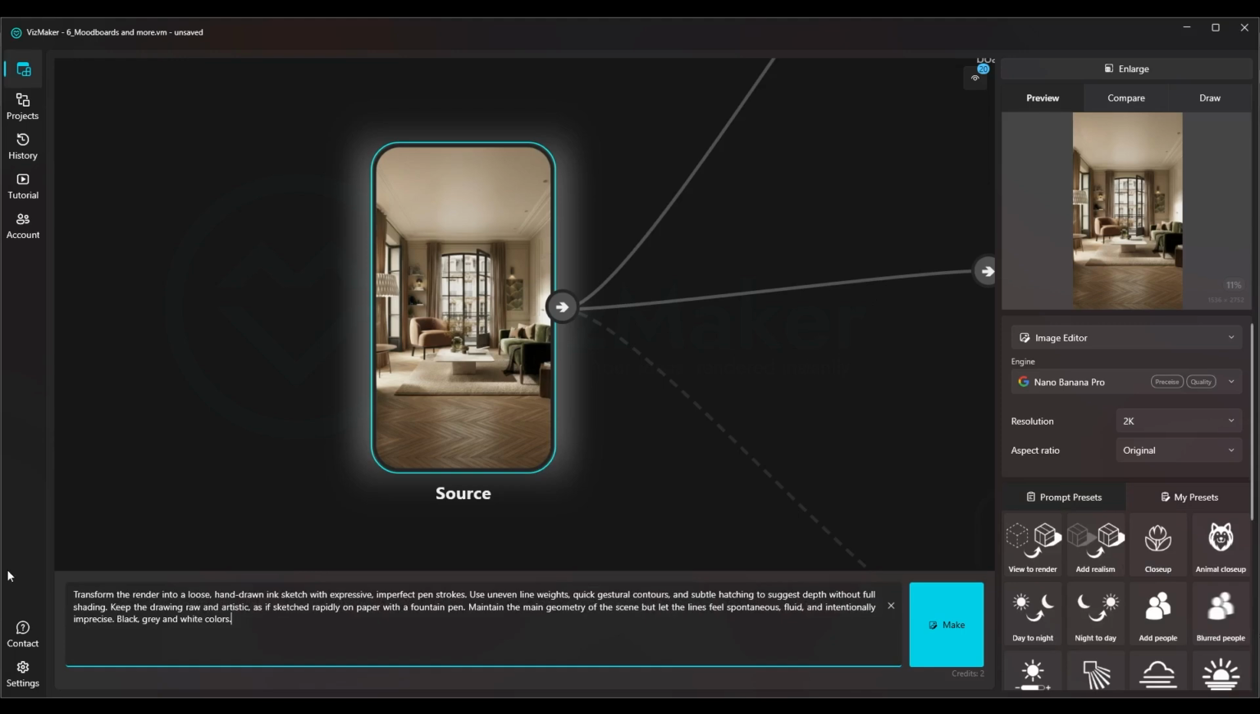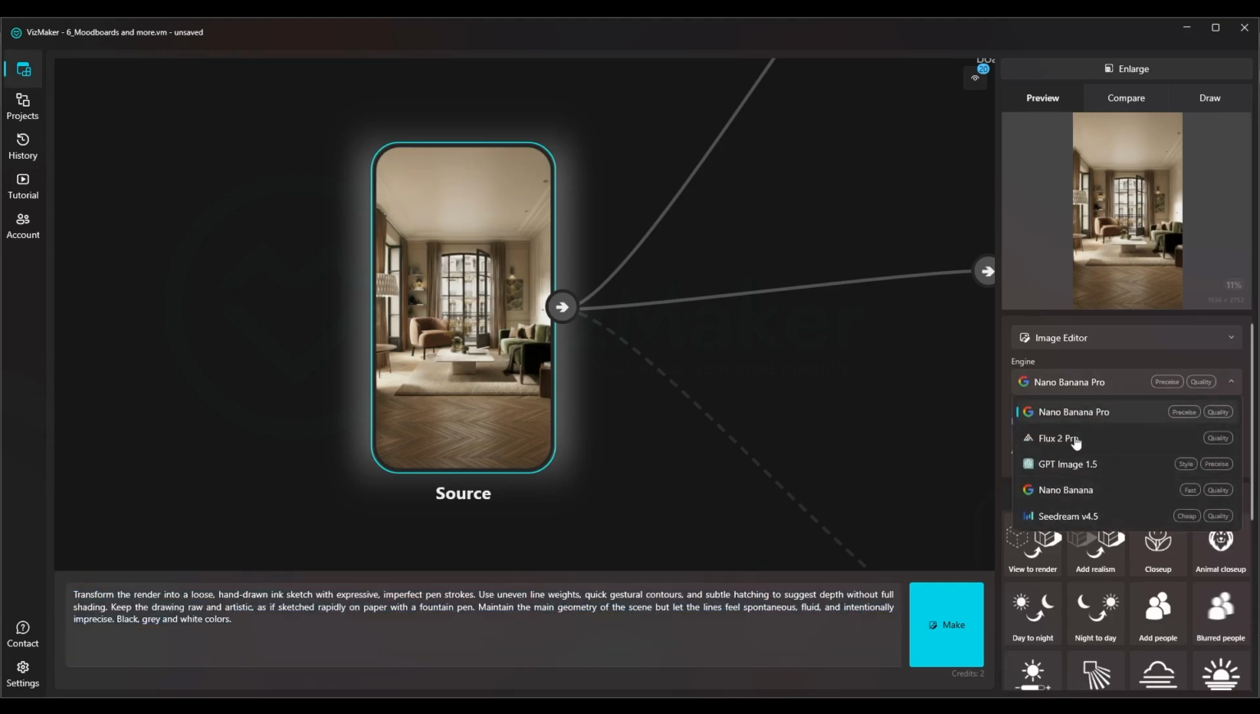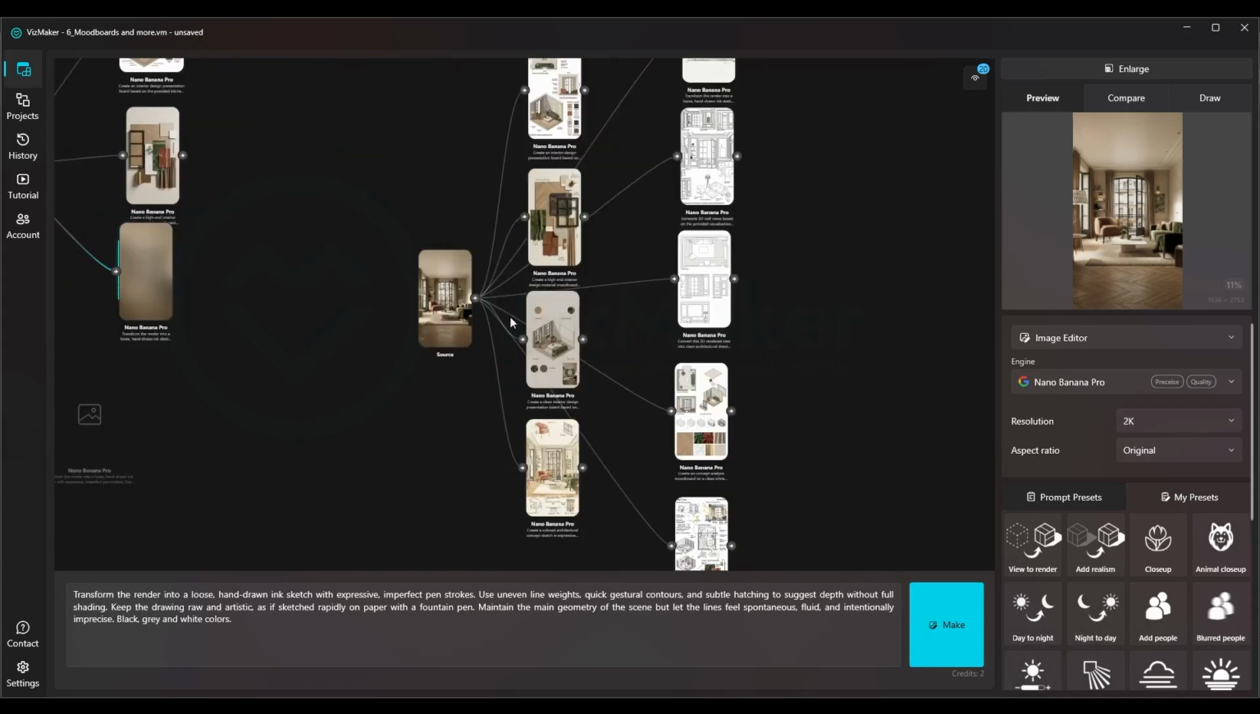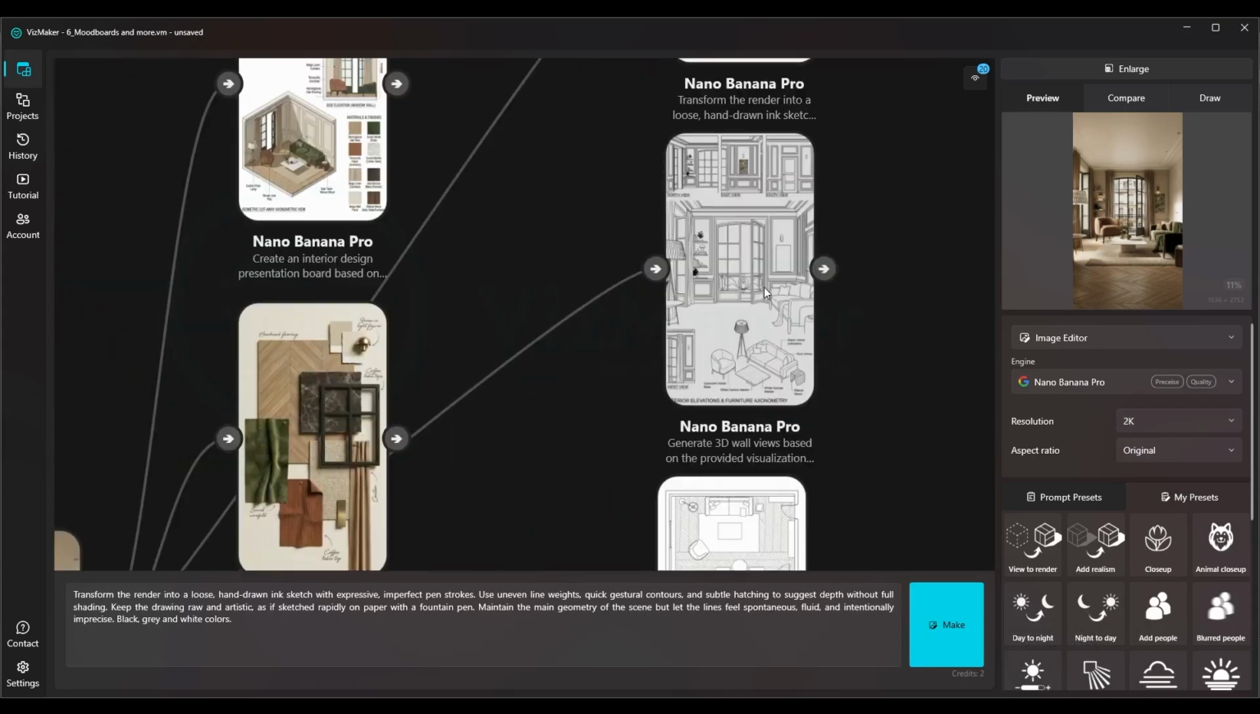So, I am here. Remember here to be in the image editor. Select your source image. Put in a correct prompt. Now I have here NanoBanana Pro. You can just select any engine you wish, but NanoBanana Pro is very, very good at this moment. Resolution 2K, original aspect ratio, and simply hit make. And that's all. We'll wait a second to receive some interesting design.